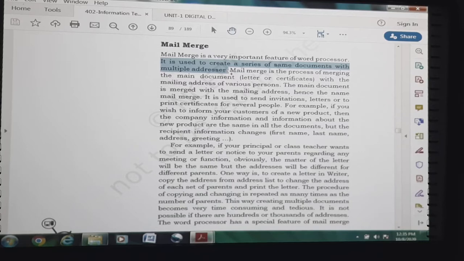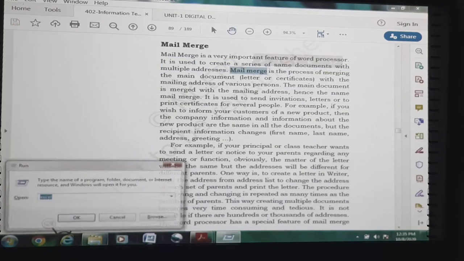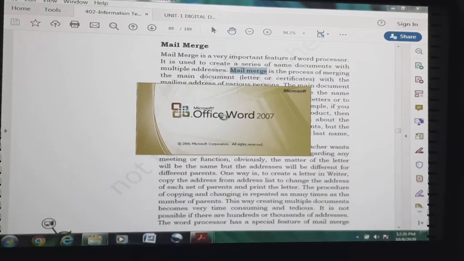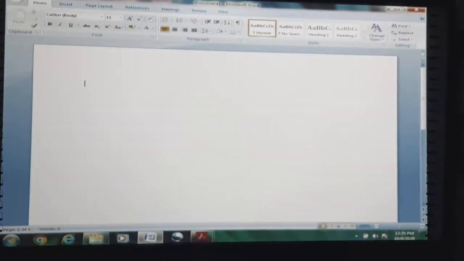It is a process of merging the main document. Mail merge is made up of two concepts. First one is the main document, second one is the data source. Main document and the data source. So based on these two documents, we need to perform this operation of mail merge.